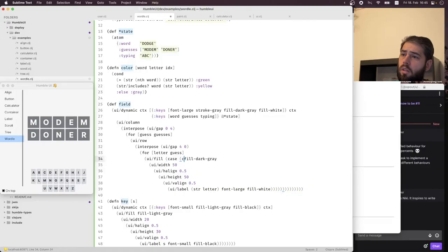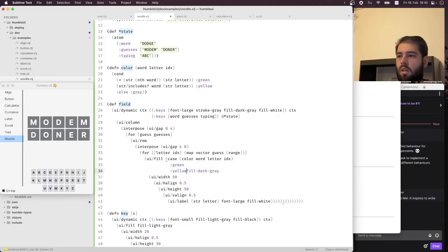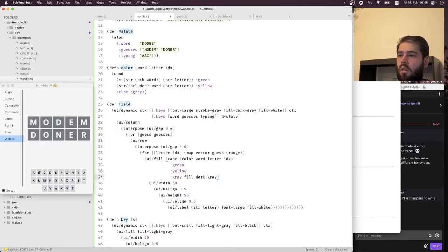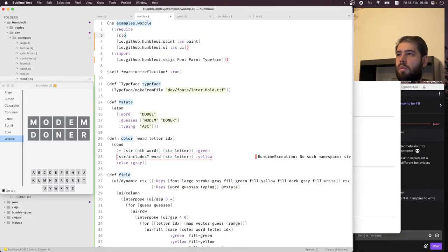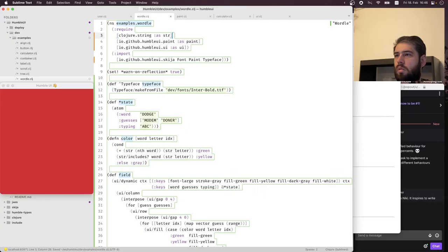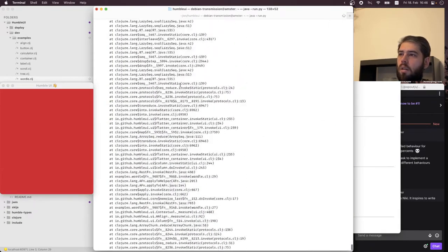Case color, word, letter, and index. Okay, so now what we do is index, and we have green, yellow, gray, right? Green, yellow, yellow. Okay, we don't include color string, and something is not right again.